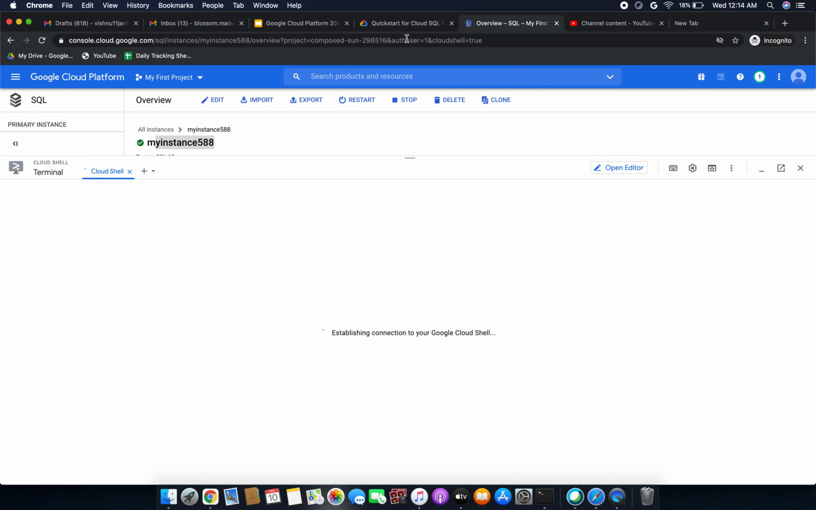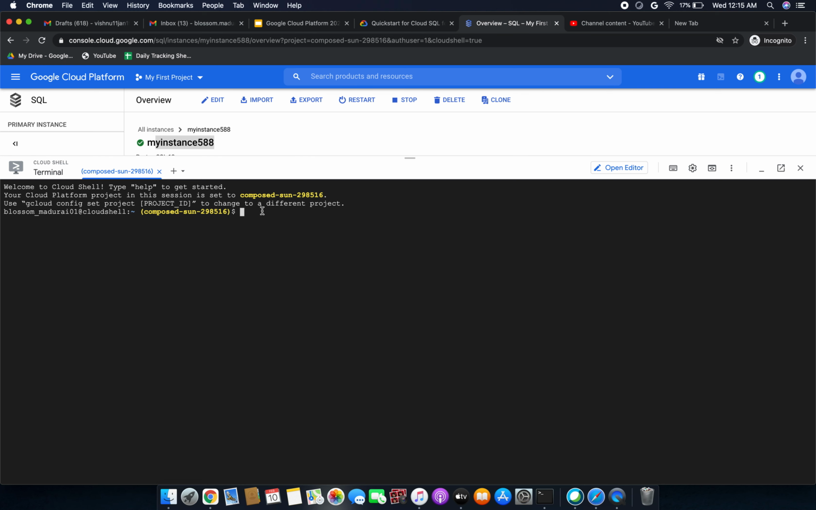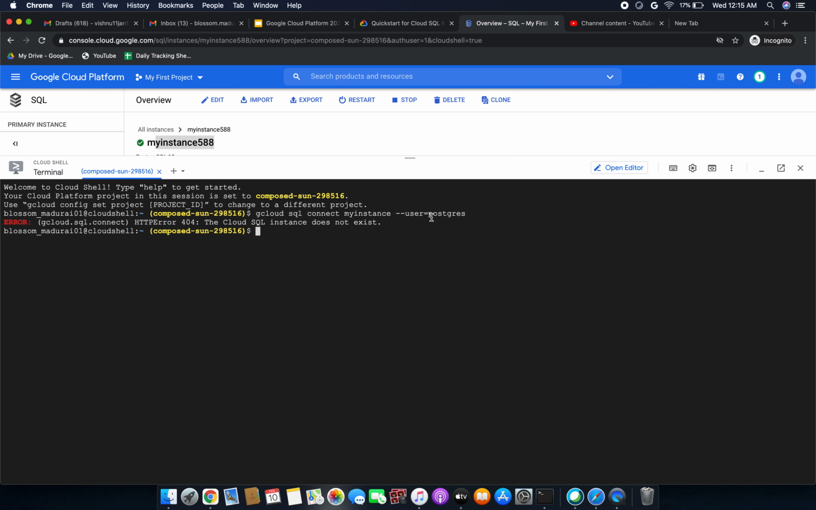Okay, I'm coming here and we have to copy this command: gcloud sql connect, then we have to give our instance name, then --user=postgres. I'm enlarging it so that you can see it clearly. We just have to paste this one command, gcloud sql connect, then give our instance name, --user=postgres.